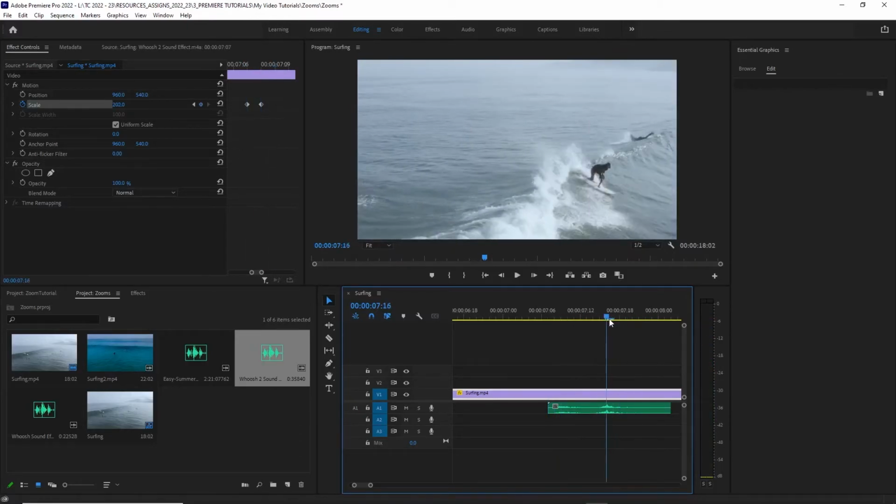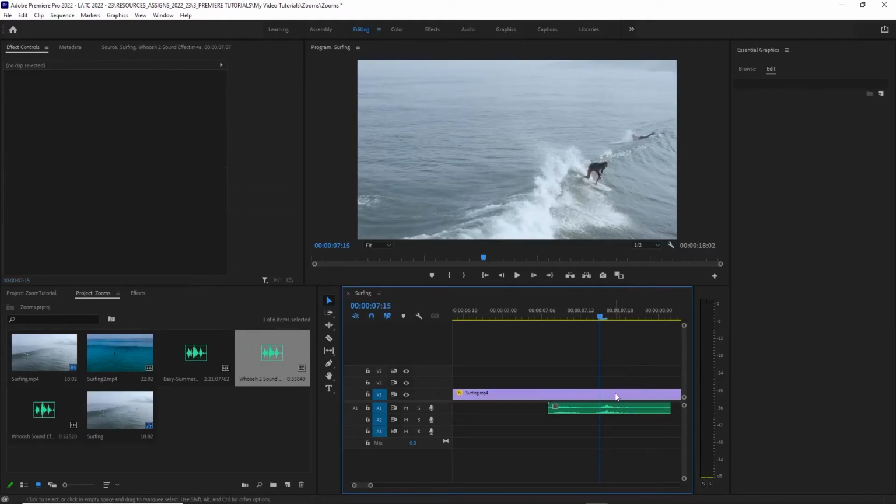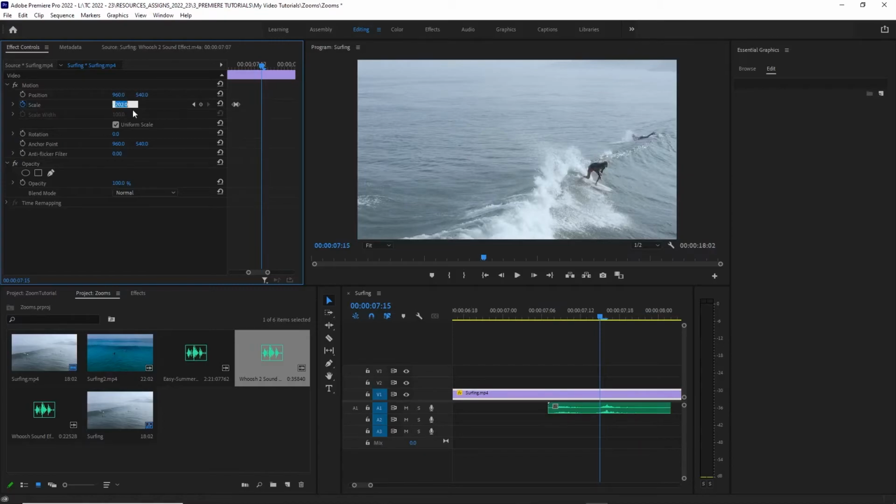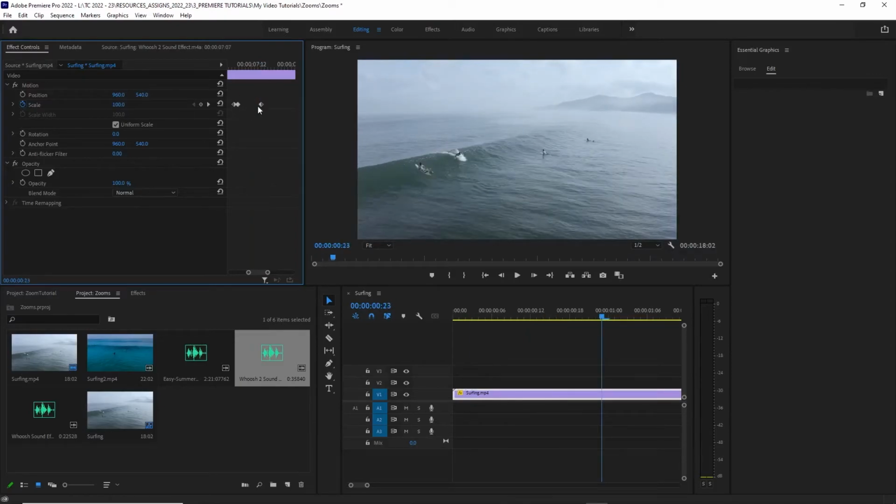But then when we hear the second whoosh, we want it to zoom back out again. So again, if we move the playhead to the start of this second whooshing sound, and again if we zoom in on the keyframes, you can see that the playhead mirrors what's happening here. And we can again just set this back to 100, and that automatically inserts a second keyframe here. So we now have our three keyframes.